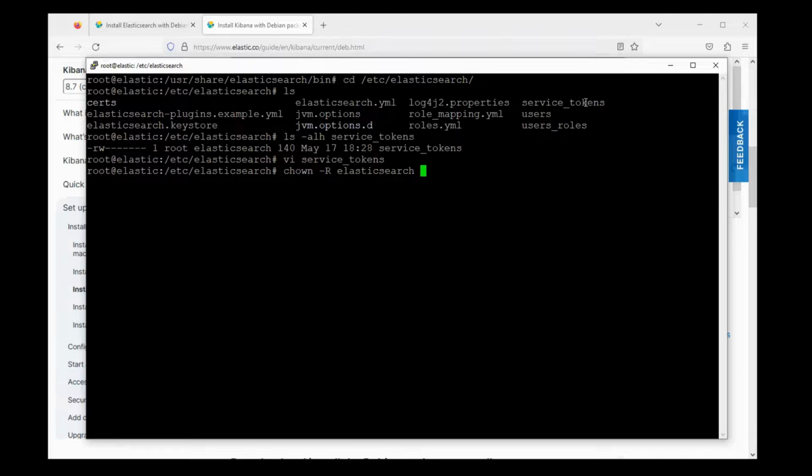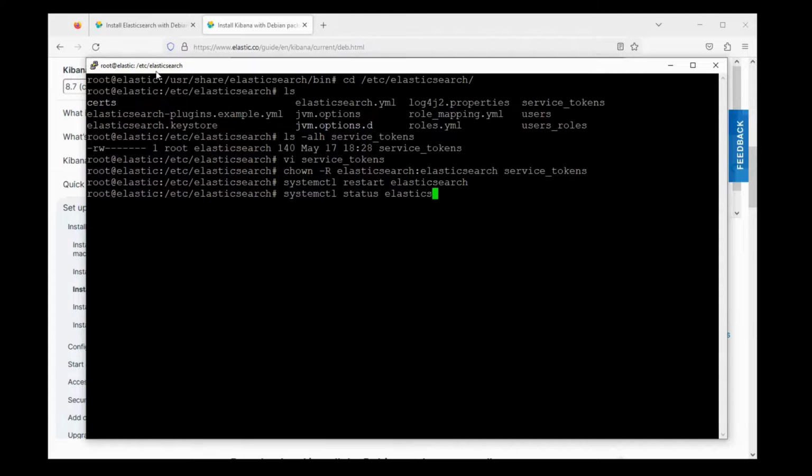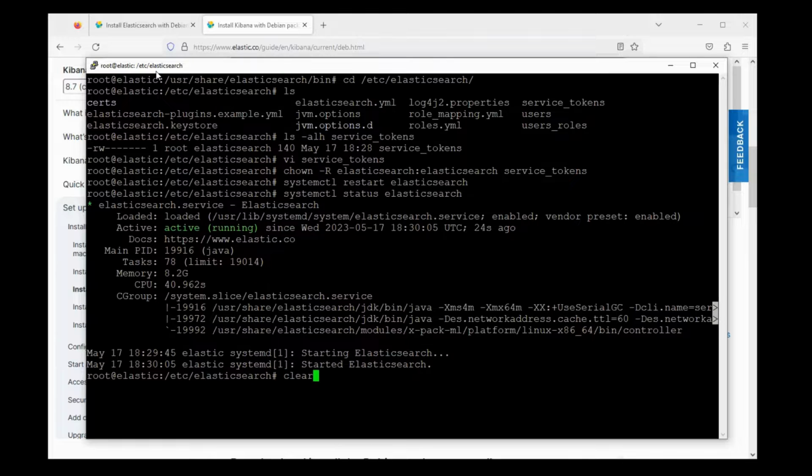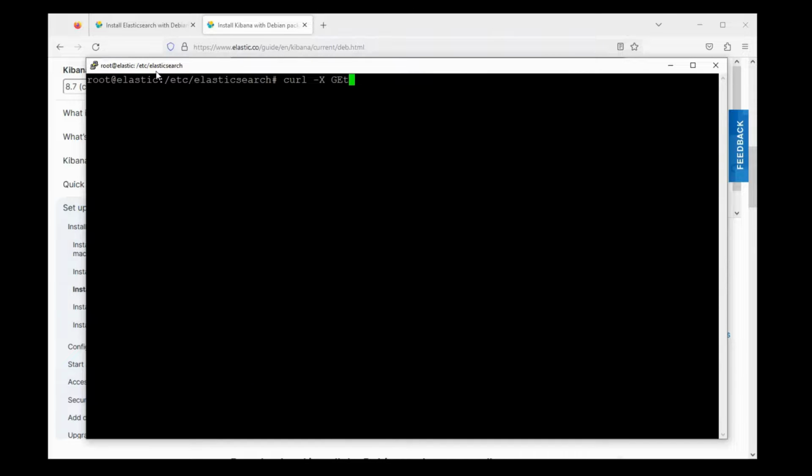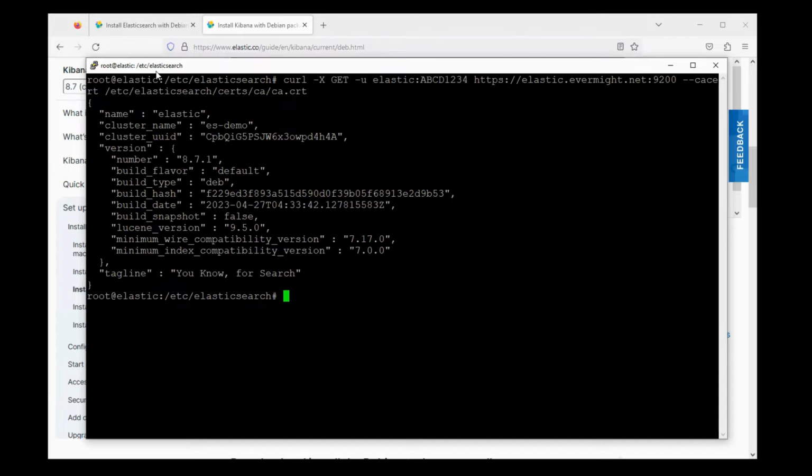So now let's make sure that Elasticsearch can actually read this file by changing the ownership. All right, and now let's restart Elasticsearch. Okay, let's check the status. Okay, great. There's no errors so far. So let's ping the API just to make sure everything is okay. So I will curl GET https://elastic.abcd1234.evermite.net:9200, and I have to remember to pass in the public key of the certificate authority. And yeah, looks like everything is up and running.